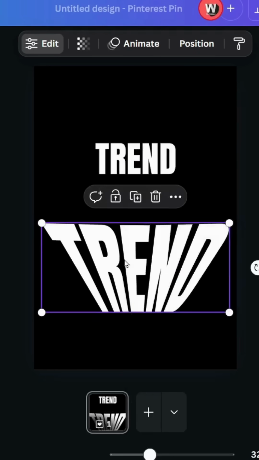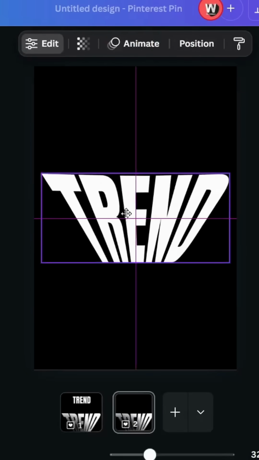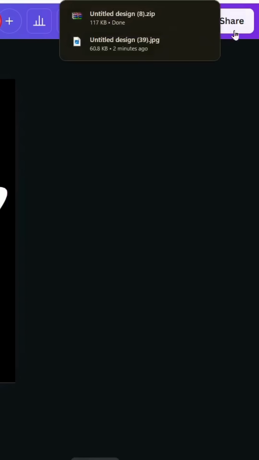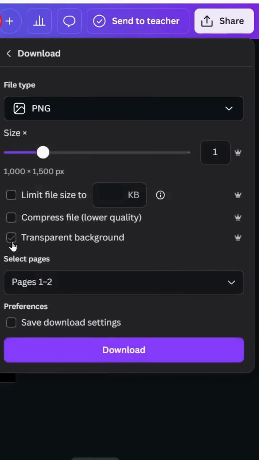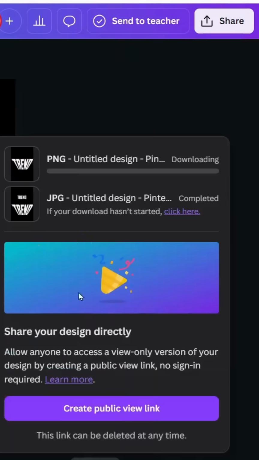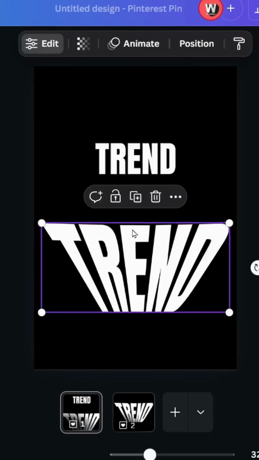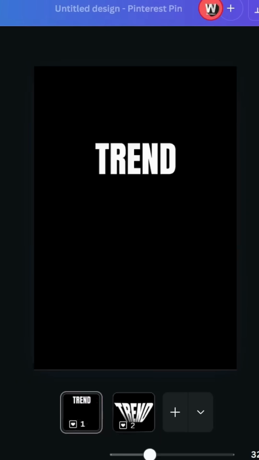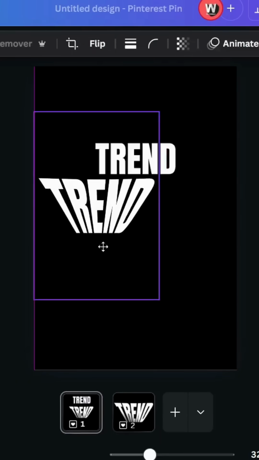Let's copy this one in a new page, and download it as PNG with transparent background. Go back to the first page, just delete this one, and upload the new image that we just made.